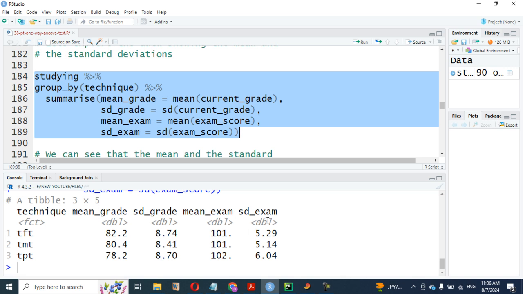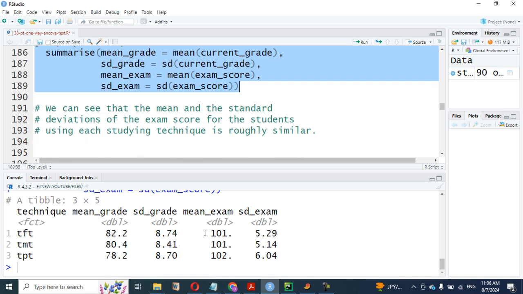This exam score. All right. So you can see the mean. If you look at here, you can see that the mean of exam score, they look alike. 1 point something. There's something point here actually, but so small. So you can see that the mean and the standard deviation of the exam score for the student using each studying technique is roughly similar.